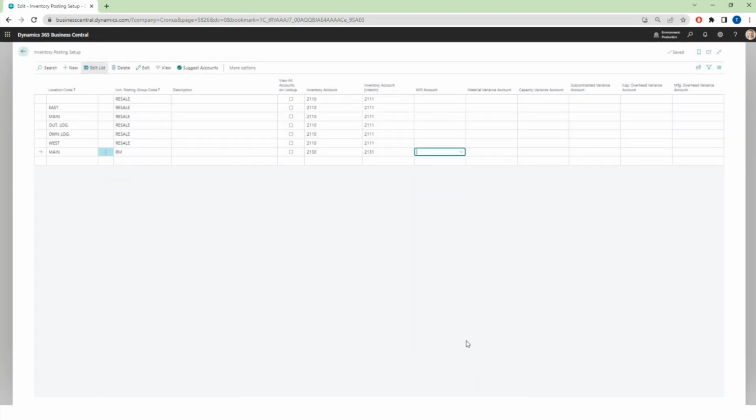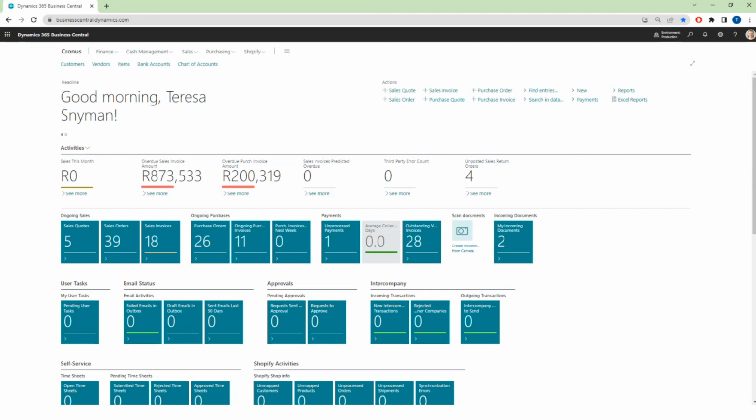Okay, and there's your new inventory posting group. Cool. All right, the general posting groups.